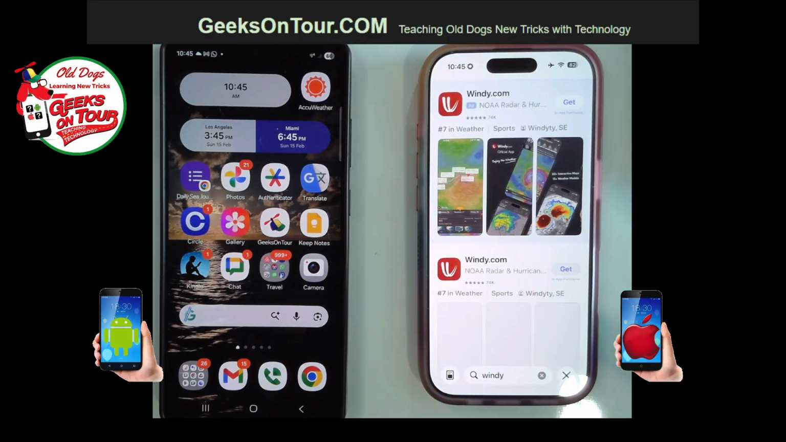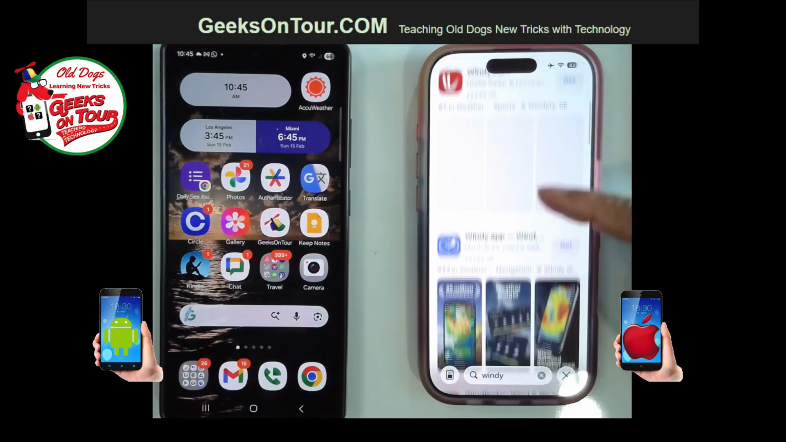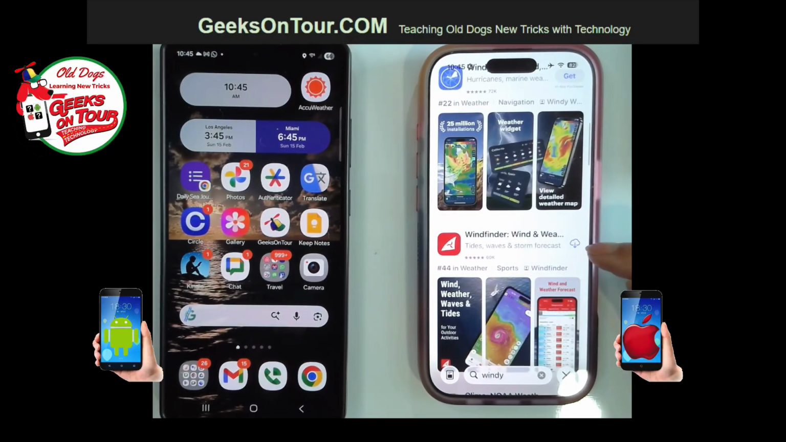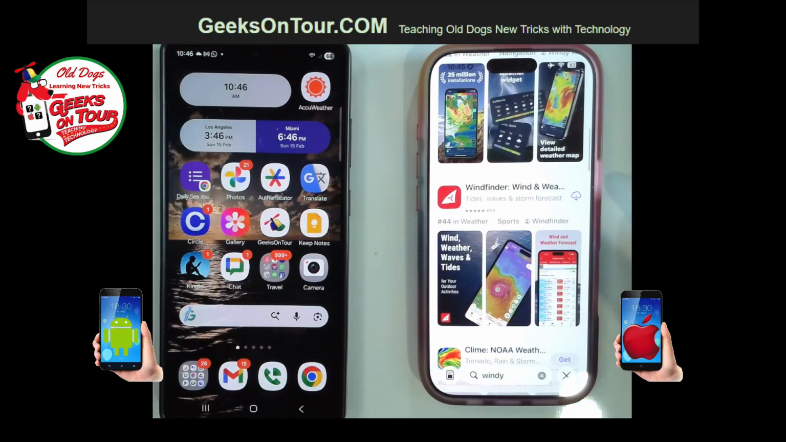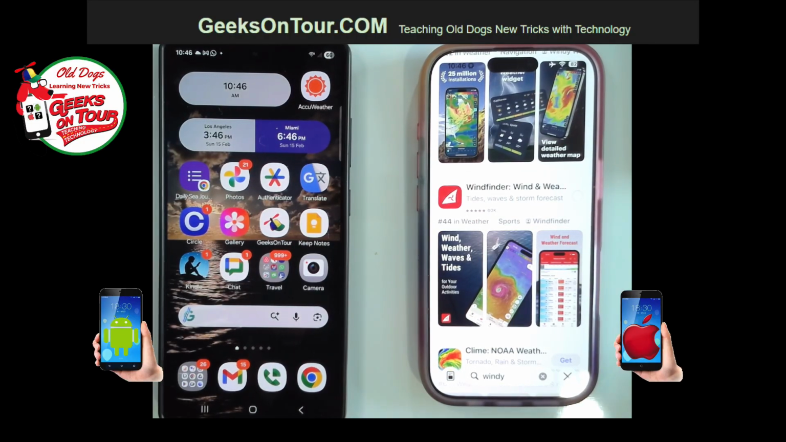And now there's a few Windies. Which one do you choose? But I see here, because of the little cloud with the down arrow, that means that I have used this app before. It's in my cloud. I just need to get it down on my... So I'll try that one, Wind Finder. I just tap the little cloud.